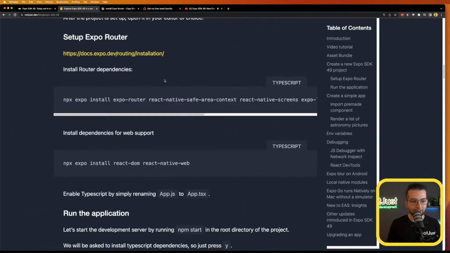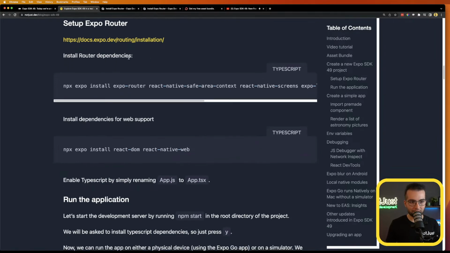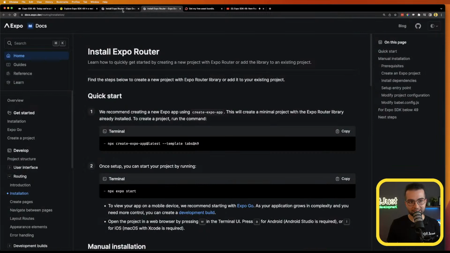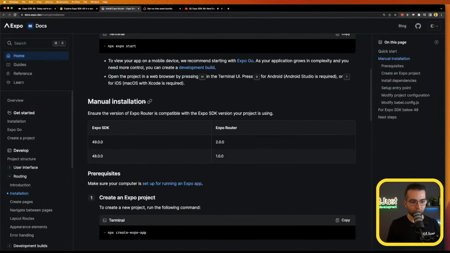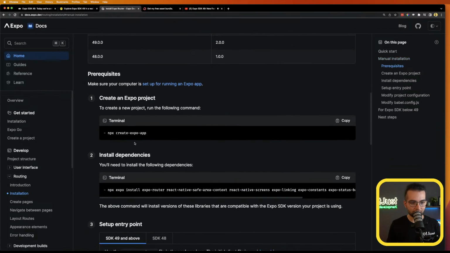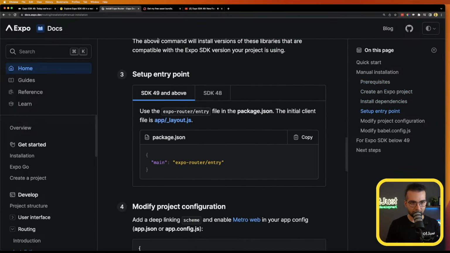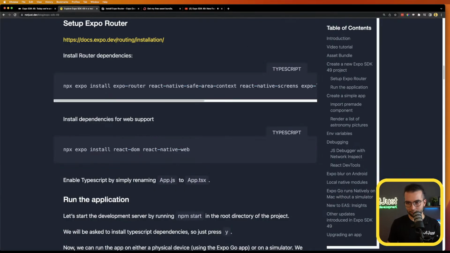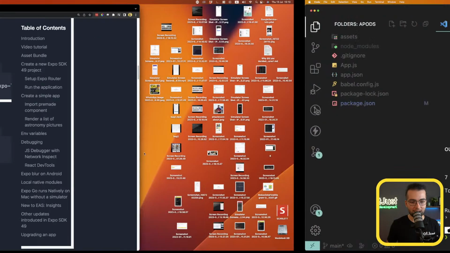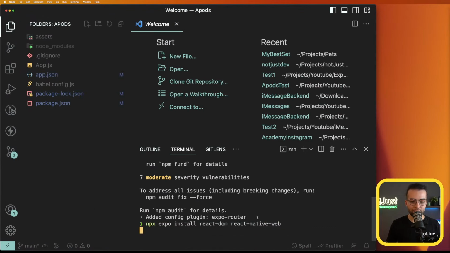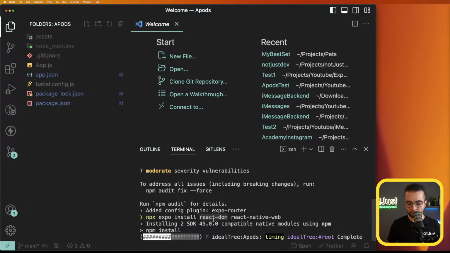Perfect. If you're watching this after a very long time, then double check the official installation guide from Expo. Here with manual installation, you see the command that you have to run to install the dependencies and the other things, but we're going to do that step by step here together. To enable web support, we're also going to have to install React DOM and React Native Web. So let's go ahead and grab this second install command. This will allow us to run on web as well.